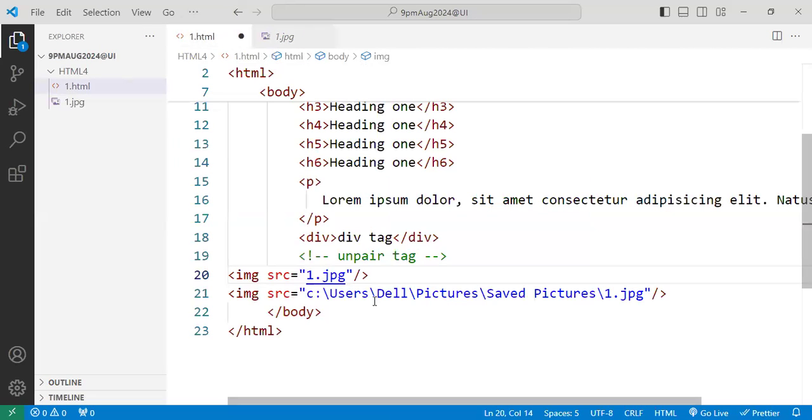If the image is in another location, or even in the same location, and you want to write your local absolute path, you can write it here: Users, Dell, Pictures, Saved Pictures. Under that, we can write our image. So this is another way of writing the image for our application.